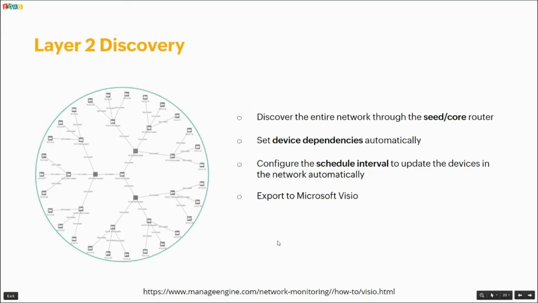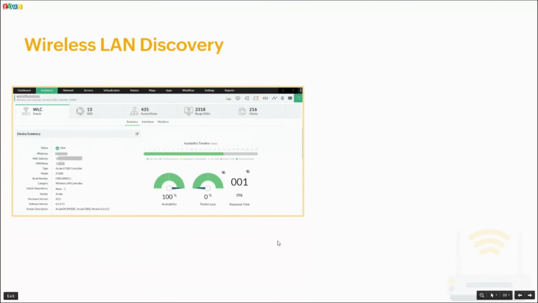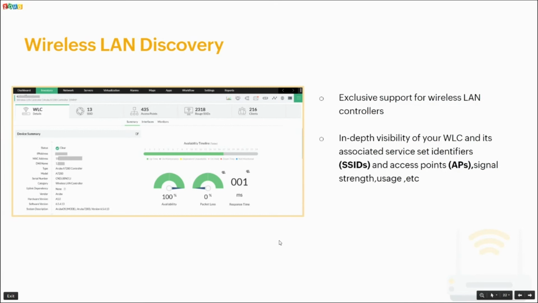The next topic which we are going to see is about wireless LAN discovery, or WLC discovery. In OpManager, we have exclusive support for wireless LAN controllers. Here, it allows you to have in-depth visibility of your wireless LAN controller and its associated service set identifiers, the SSIDs or access points, the signal strength usage, etc.